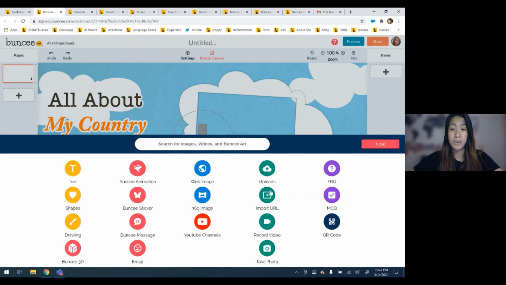Other things that you can do with Buncee is upload your own files. So let's say you want to add images or your own PDFs, you can do so immediately. You could also import your own URL. You could record your own video like I showed in my examples before, and we'll record our own video later today. And you can also take your own photos. So if you want to have your students add a personalized touch, you can totally do so.